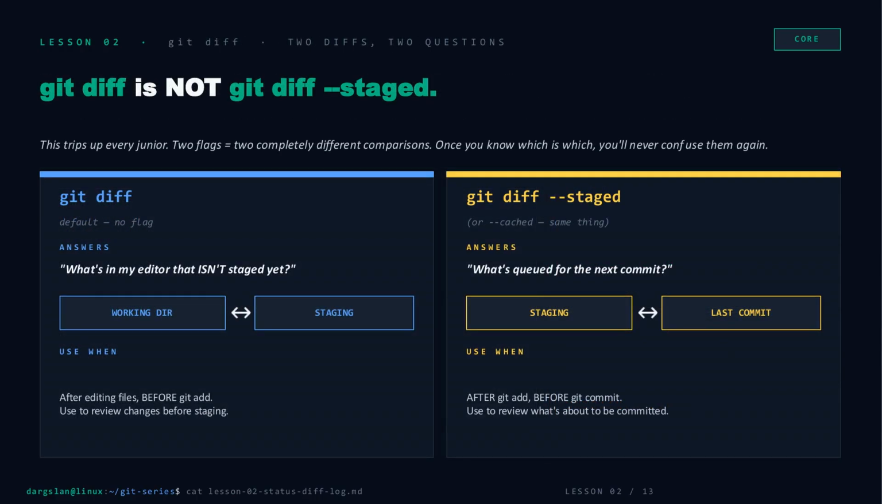Now diff, and here's the trap that catches every junior. Plain Git diff and Git diff --staged sound similar, but they're answering 2 completely different questions. Plain diff compares your working directory to staging. Basically, what have you changed but not yet added? Add the --staged flag, and you're now comparing staging to your last commit. What's lined up and ready to ship? Same command, different layer of the pipeline. Match the flag to the question you're actually asking.